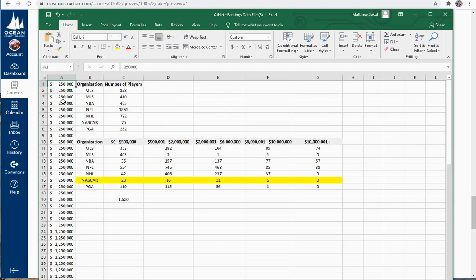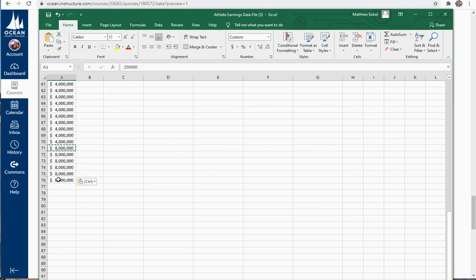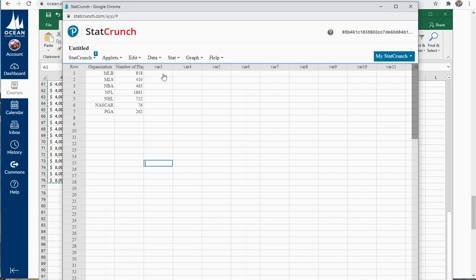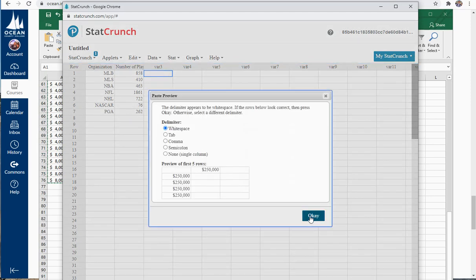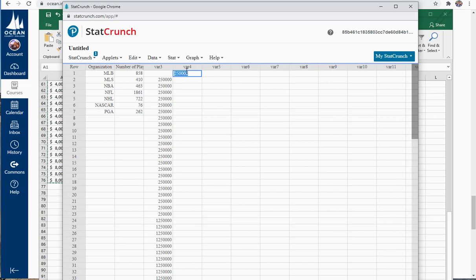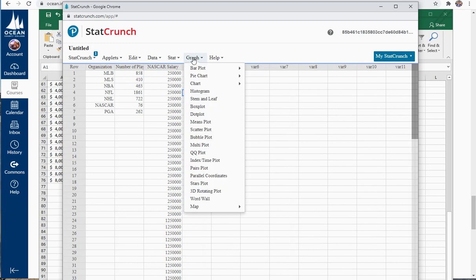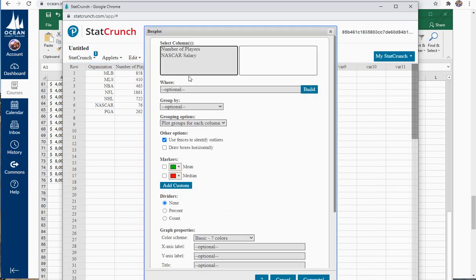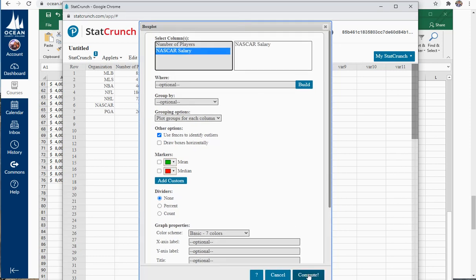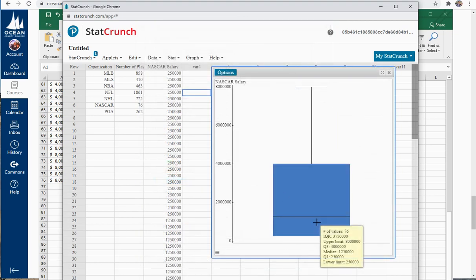Really what you can do is select all the data, copy it, go into StatCrunch, and paste it. You'll notice if a value goes into the wrong column, just move it over. I'm going to rename the top NASCAR salary. And then to get the box plot, I'm just going to go to Graph, Box Plot. I have NASCAR salary here, and I'm just going to hit Compute. And look, here's the box plot for it.